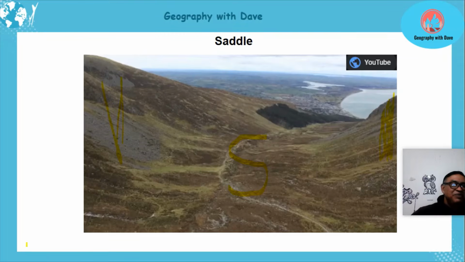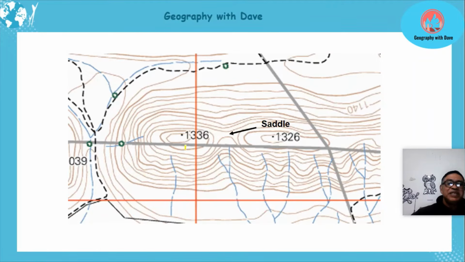So now let's go on. Can you see in the middle the low point between these two hilly areas? Can you see it here? And in between that, you have your saddle. That's how it looks on a topographic map. Okay, now let's go on.